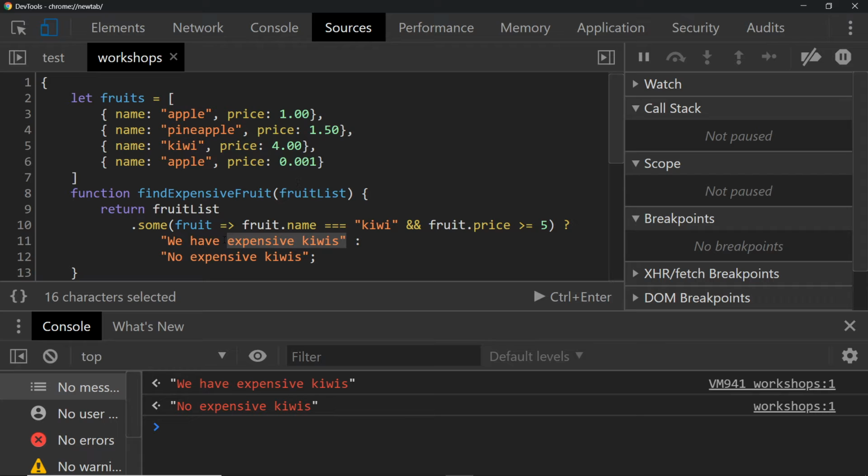Okay, yeah, we can do that, but instead of using some, we have to use find. Find is going to return the object, and then we can use the object dot name. You want me to do that? Can we return the name of the fruit? Basically, use fruits.name using some.